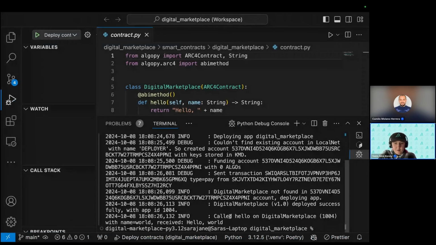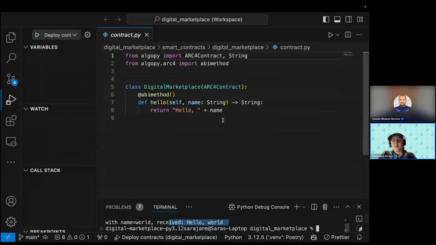And it also creates the applications, makes sure everything's funded for what needs to be done, and it gets deployed, and it calls hello world. But anyway, that is the generated smart contract, but we obviously, we've done the digital smart contract.